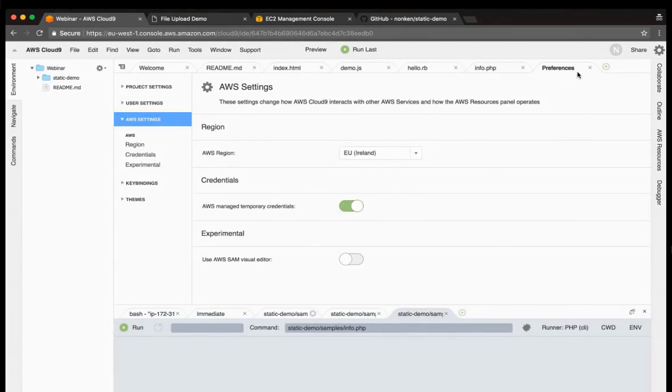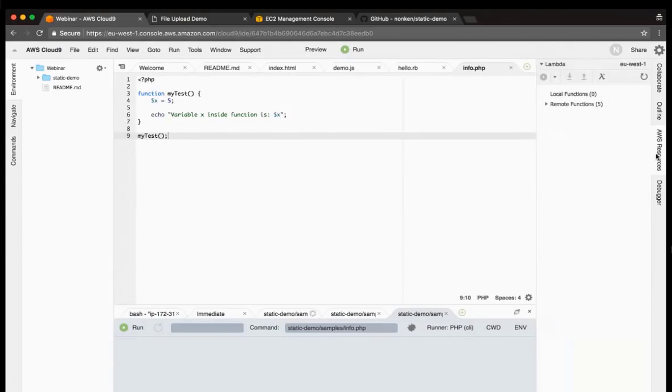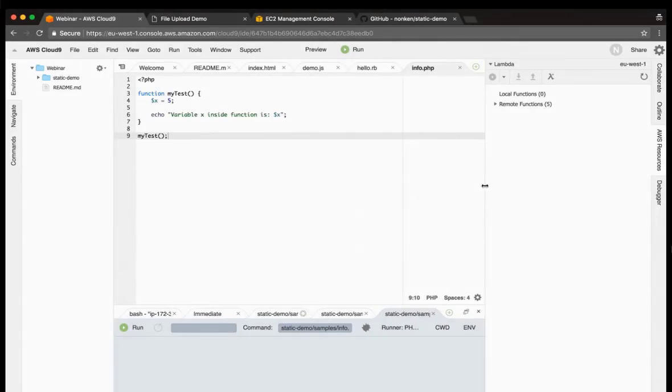And that's going to be it for now. So let's hop over to the AWS resources panel here on the right. And I want to show you something which I'm really, really excited about, and which in my past has been something pretty tricky to work with. What I want to show you today is the Lambda integration we have built into Cloud9.